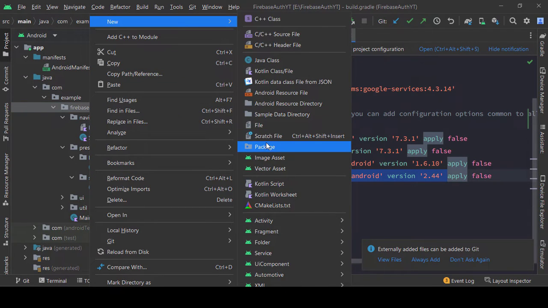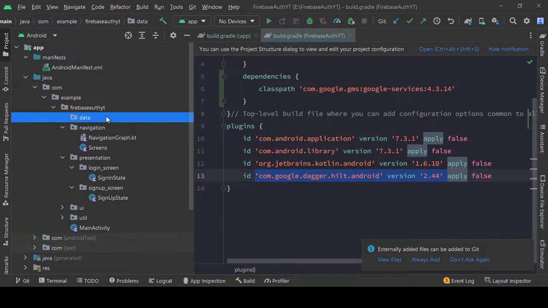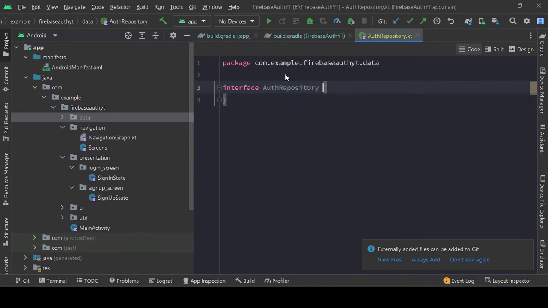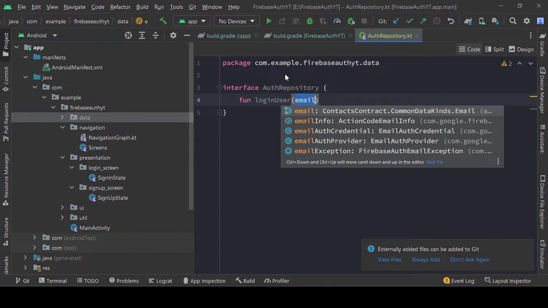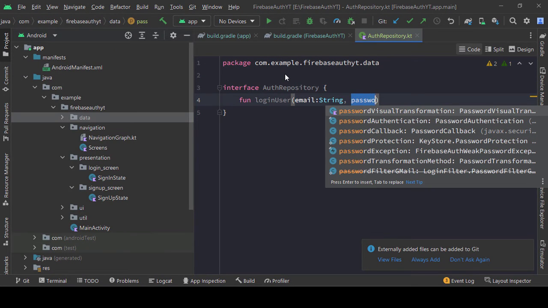Here I will create one package, which is a data package, and inside this package I'll create one interface. And I would like to specify two functions here. One is login user. This will take two parameters. One is email of string type and another is password.